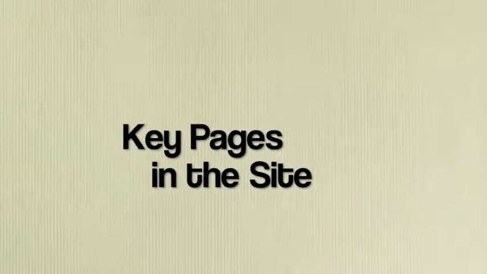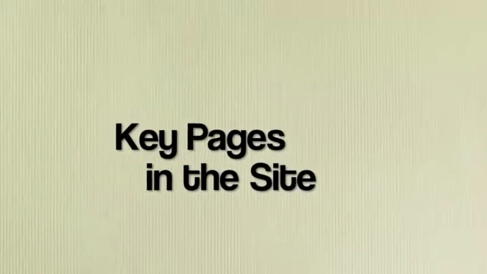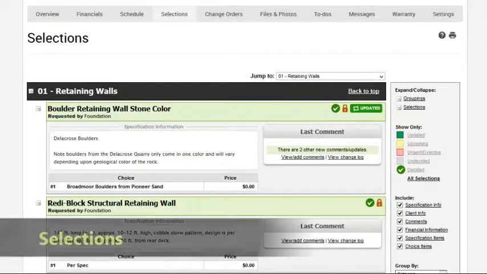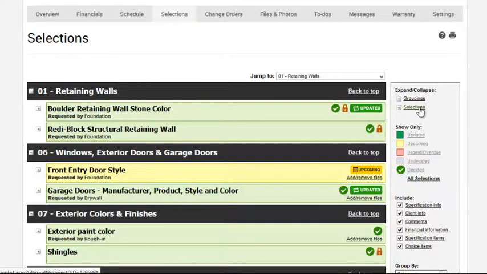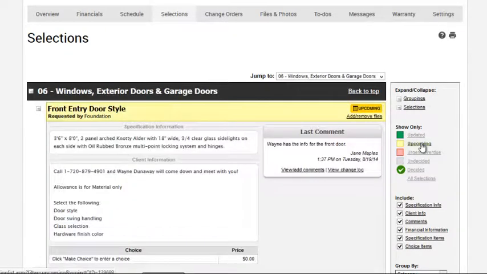Now, let's take a look at some of the key pages you'll be using within the site. The selection sheet is where you'll see the decisions that you need to make, gather information about them, and make your final choices. The color coding shows you what's done, what you need to do next, and the filter box over on the right helps you zero in on the areas of interest. You'll also see any budget allowances or upgrade costs here too.